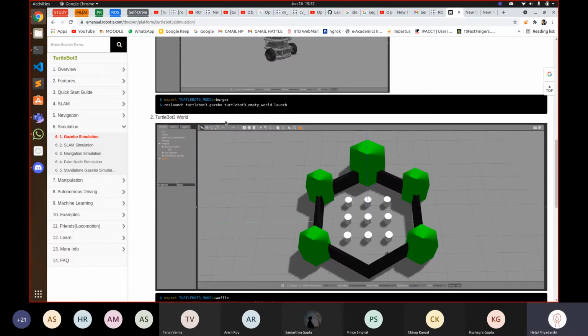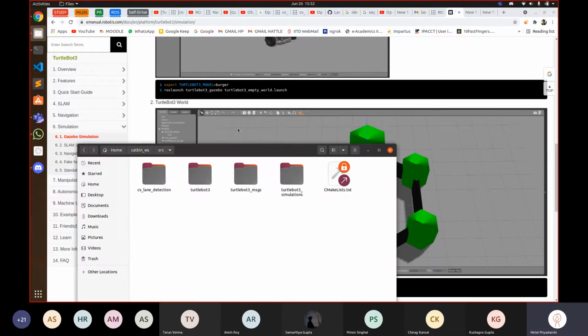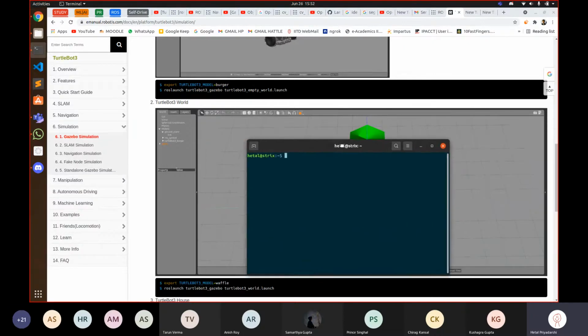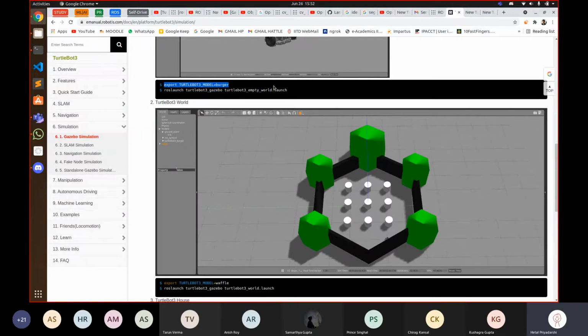Now that the simulation world is ready, you can start with the simulation. All packages are there. This is the export command which we have already added to the bashrc, so we don't need to do it again. You can do it, but there is no compulsion to keep repeating it. Also, as you may remember, we have selected the waffle pi robot. If you plan to switch to a different robot, you can add the burger one here, and it will override that.